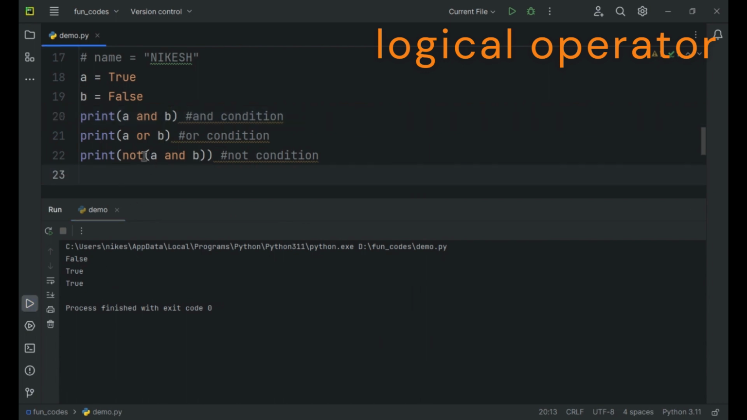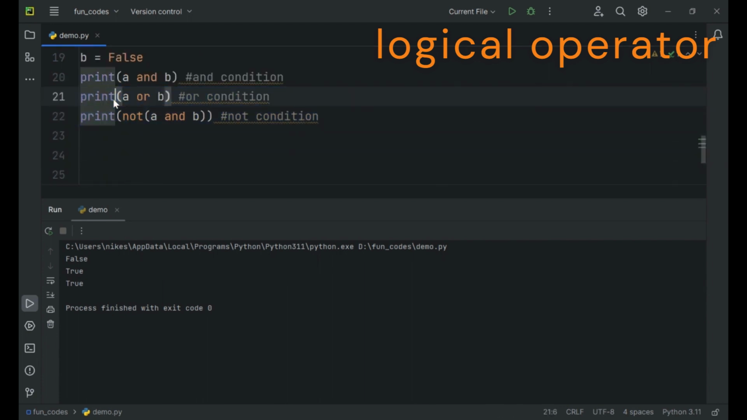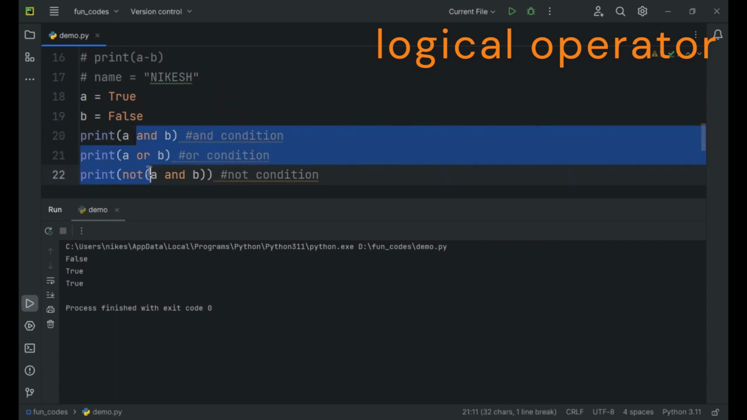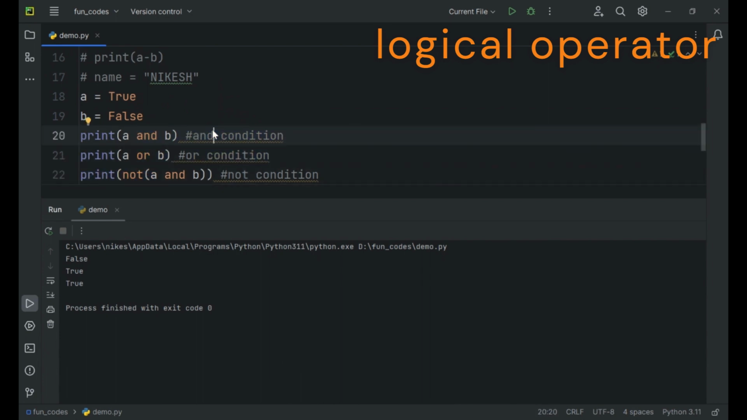In the NOT condition, if the output is true, then it will convert it into false, and if the output is false, then it will convert the output into true. So this is what NOT does. If you do not understand this, I recommend you watch some basics video of class 12th mathematical logic. They are related to AND, OR, NOT. In that you can see the truth table. If you understand the truth table, you can understand this concept very easily. So this is what a logical operator stands for.